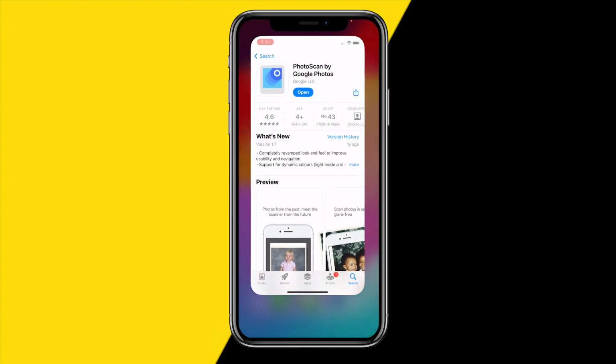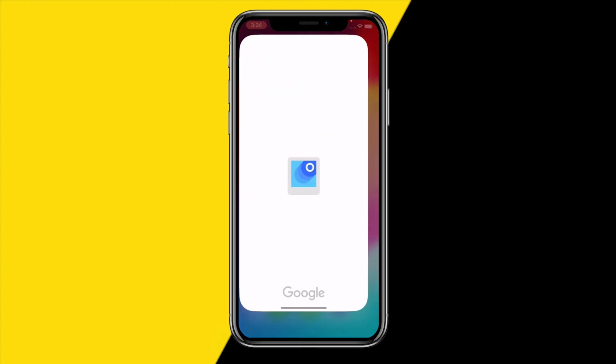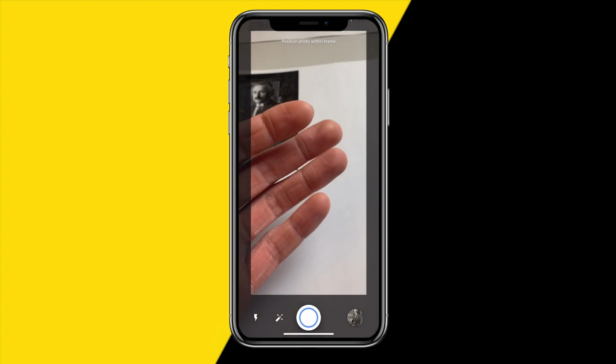Just download it, and once you've downloaded it, open the app like this and give it access to your camera. Once you've done that, find your old photo that you want to scan in, and hold the camera above that photo. Unfortunately, I couldn't really find an old photo, so I just used a photo from the internet. But trust me, if you have a really old photo, this will work perfectly.